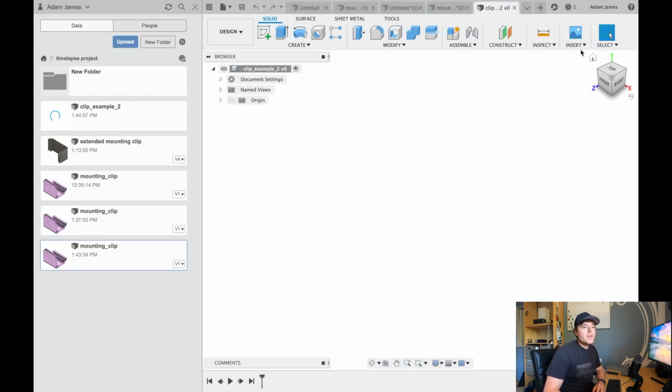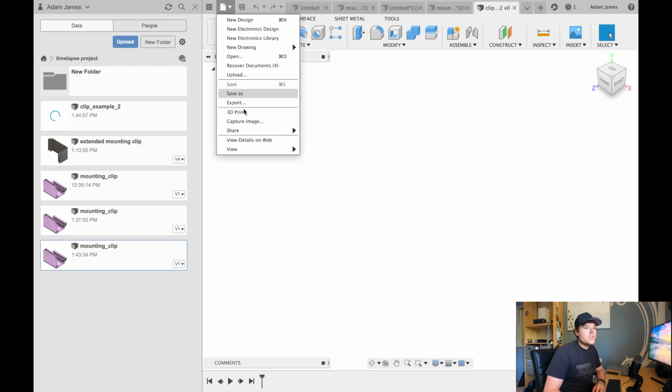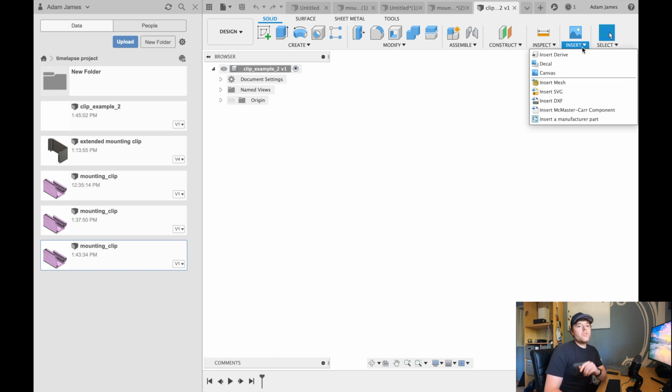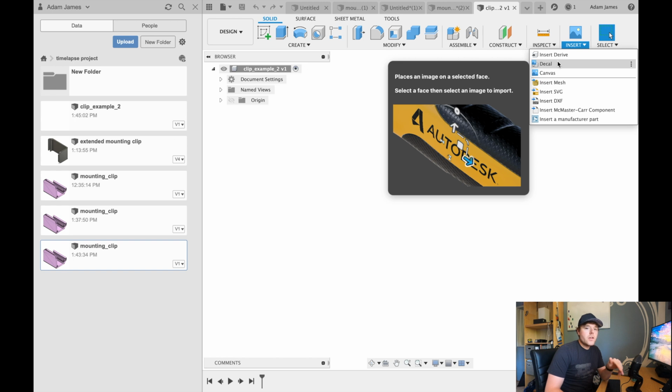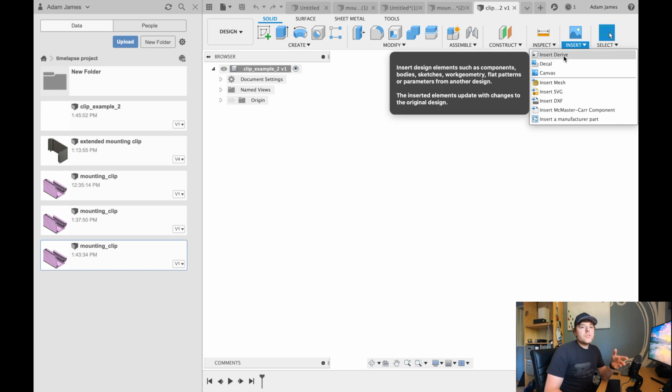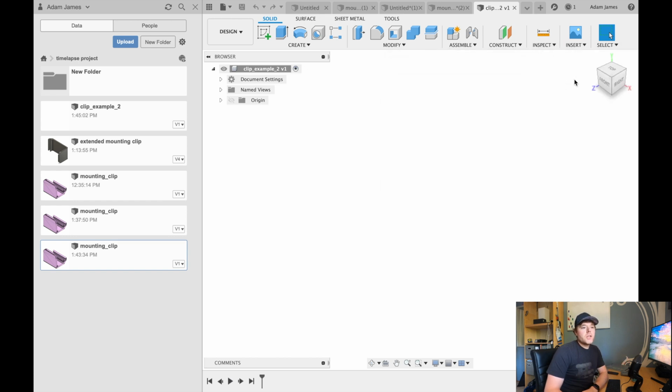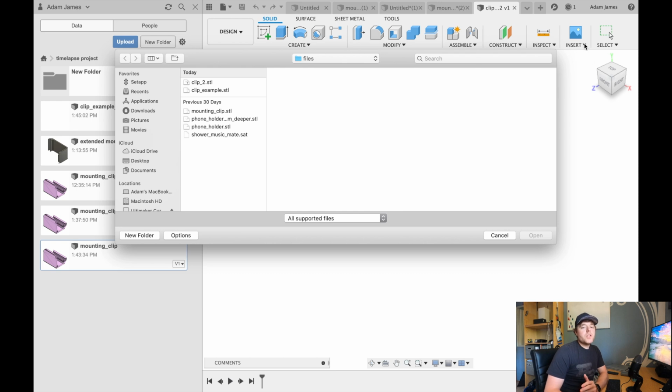We're in clip example 2, and instead of uploading your part like you typically would any other CAD file, you go to insert. So you want to treat importing STL files within Fusion 360 such as you would importing, say, a decal, right, or a logo. You want to go to insert, mesh. Now, I really wish from the user interface perspective they would have gone insert STL, or maybe even have a separate button for insert STL. I don't know. It took me a bit to figure this one out.